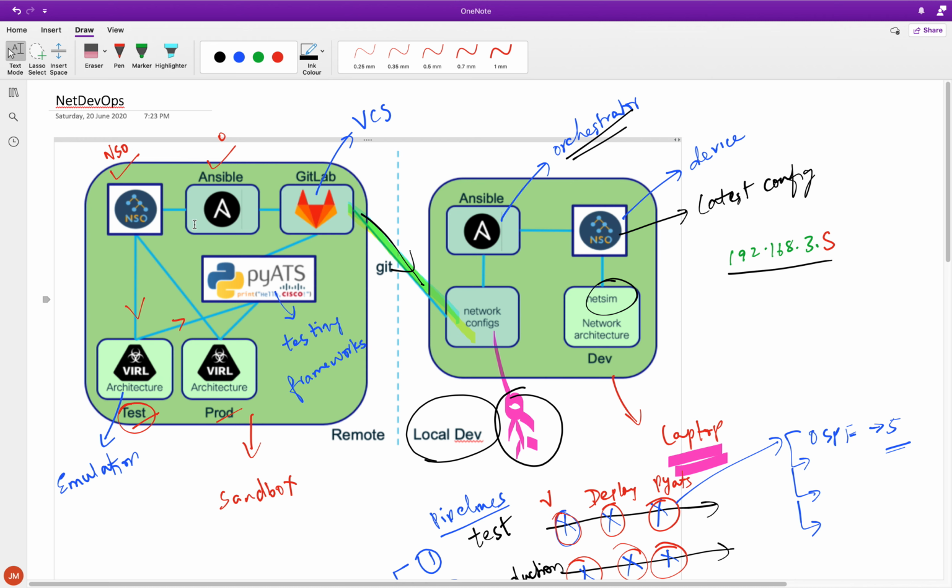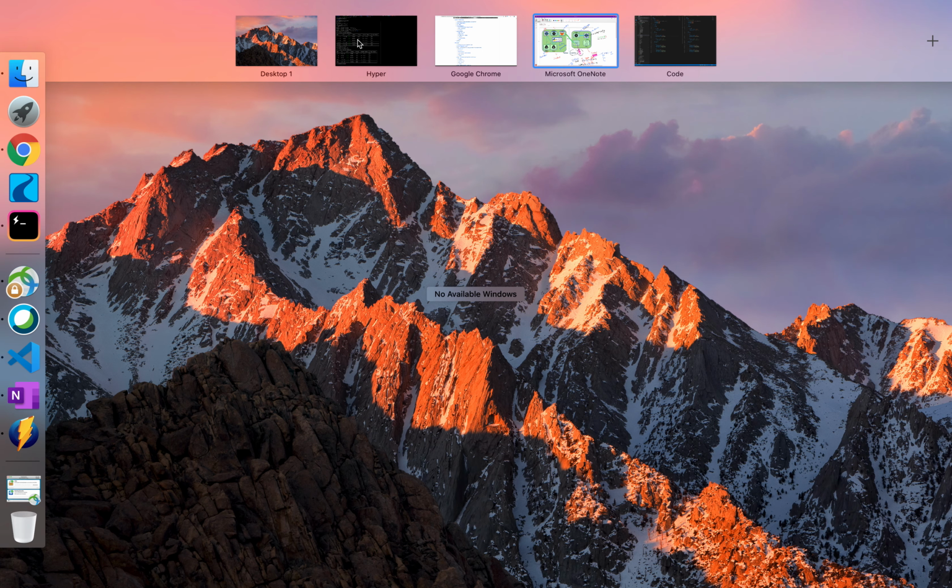All of these individual modules on the left-hand side are running as Docker instances, right? You have a Docker instance for NSO, another for Ansible, one for GitLab, and so on. That's on the sandbox side. On my local side, we don't really have Docker. It is running individually. Ansible is nothing but Python, and NSO is running individually as well. You can obviously containerize that too, but in this particular example, they are not doing that.